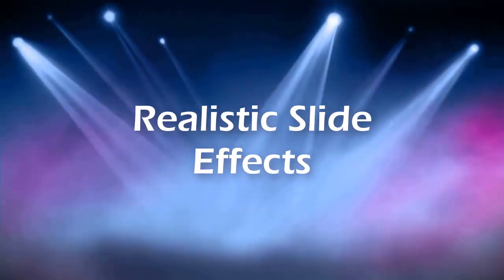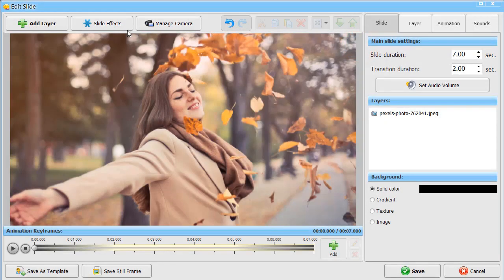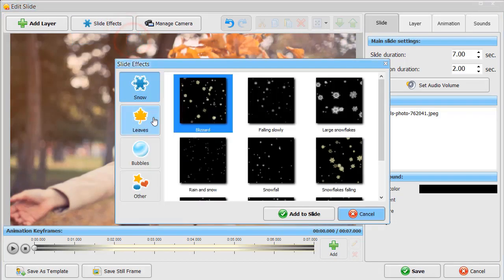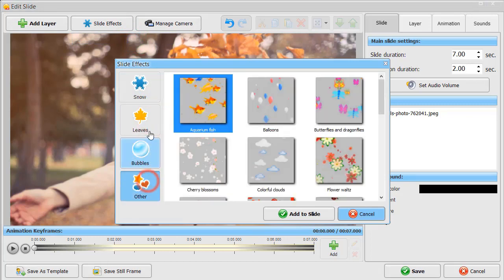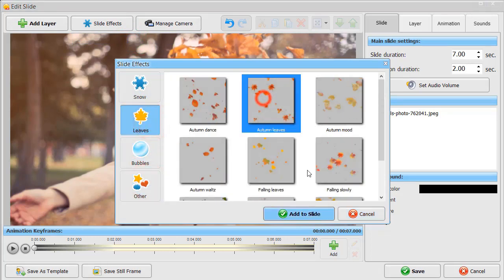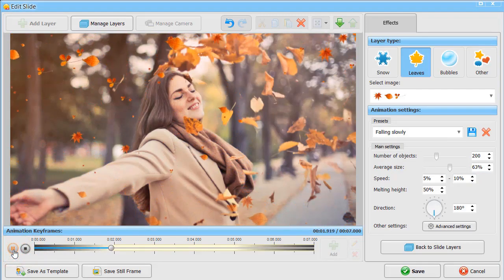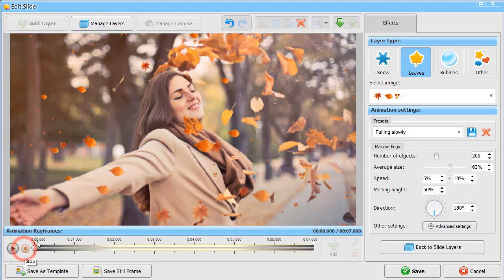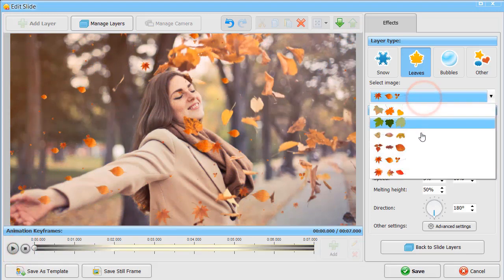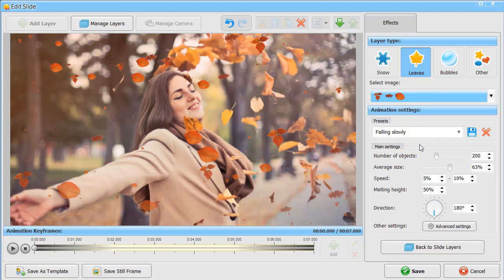Make your slideshow even more immersive with the realistic slide effects. There are different effects like falling snow, leaves, rain, bubbles, flowers, and others. Add the effects of the falling leaves. You can customize it if you need. For example, change the image of the leaves or their size and flight direction.